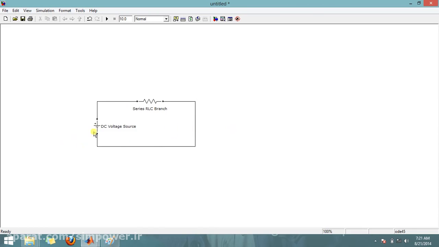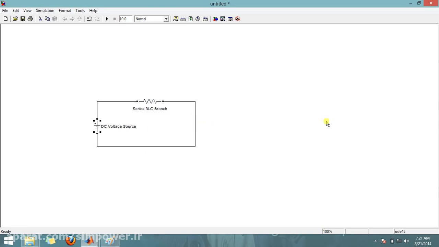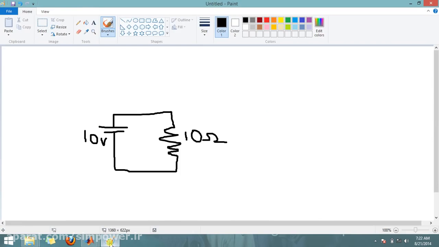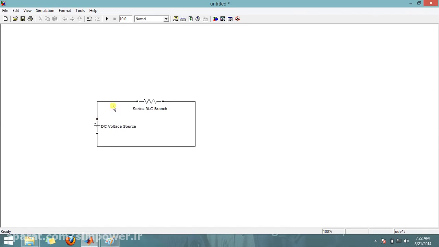Here we have to enter the voltage value. By default it is 100. Reduce it to 10. Okay, so this is our circuit. Now in this circuit we are going to visualize voltage and current, as well as calculate the power. In this circuit you can simply calculate voltage, current and power.